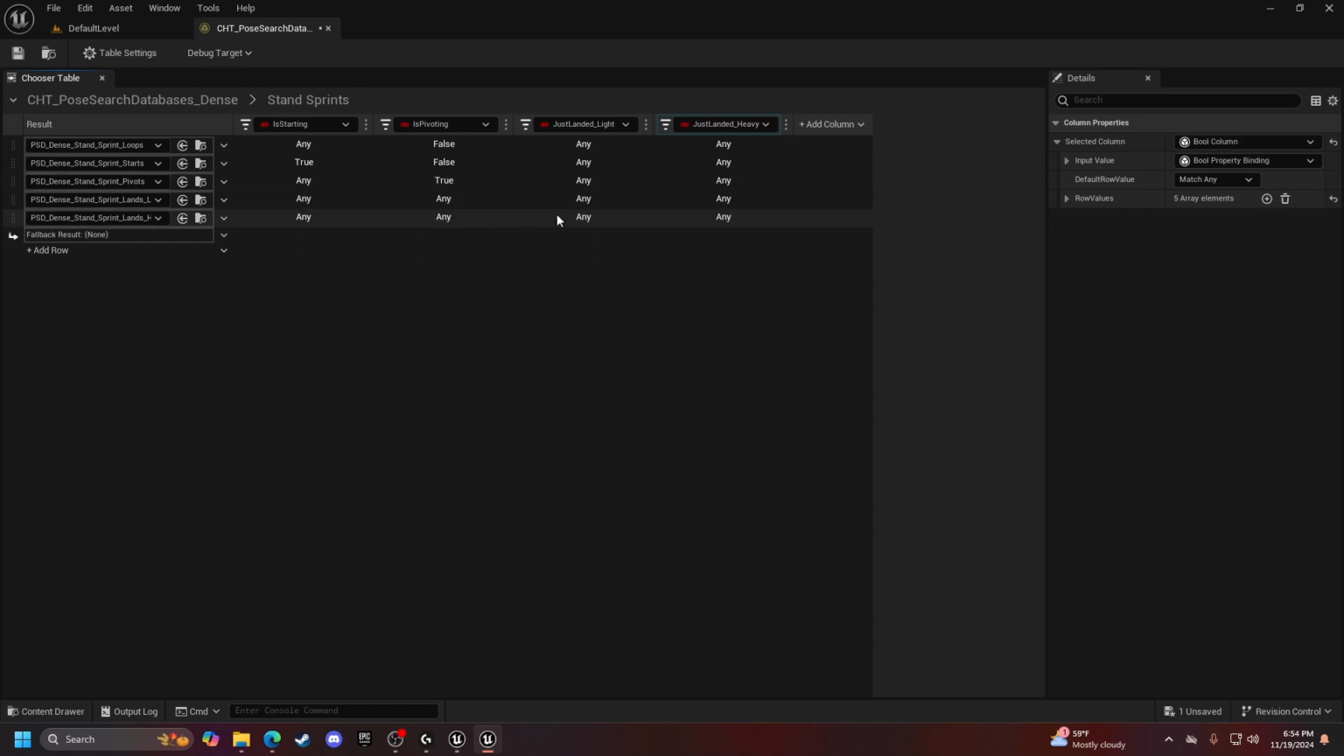And then for the lands light, the first 3 are going to be left as any, and we're going to make it true for the light lands and false for the heavy, and then vice versa over here. We're going to do false for the lands light and true for the lands heavy, and everything else is just any. So now once you actually have this set, you are essentially good to go.